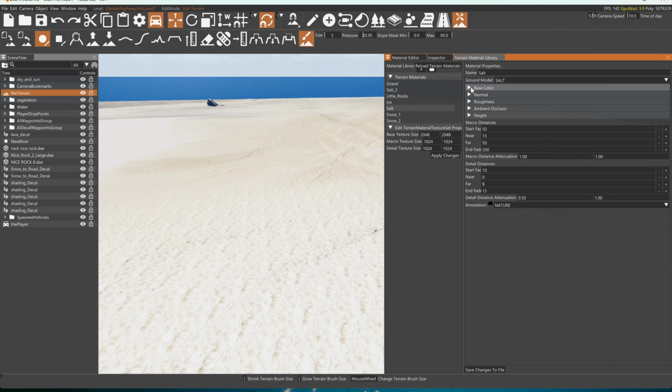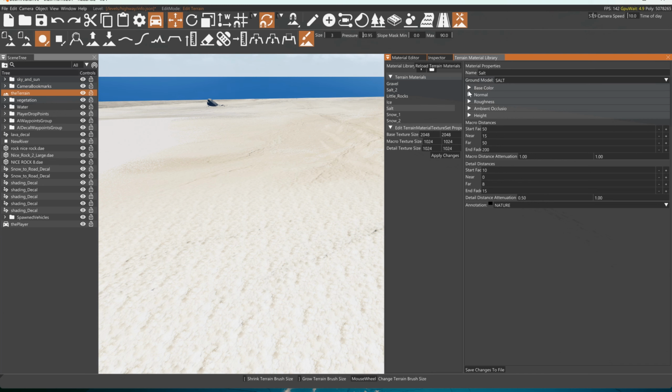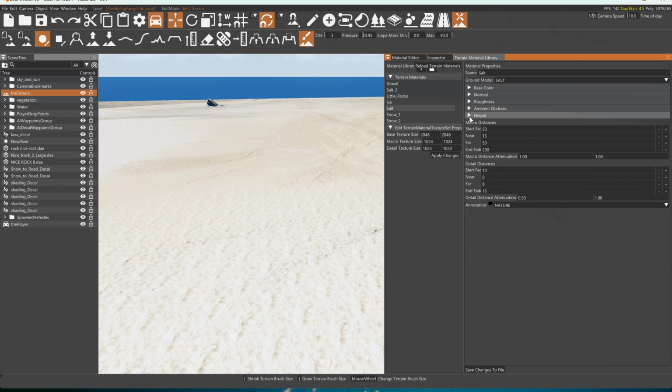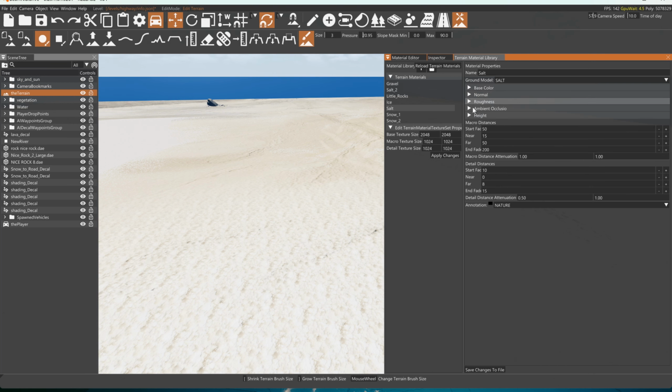And just like base texture, each one of these five categories has a macro. So you got a base color macro, you got a normal macro, you got a roughness macro, you got an ambient occlusion macro, you got a height macro. All those macros need to be set to the resolution this is set to. If that's 1024 by 1024, then all five of these need to also be set to 1024. Same thing with detail. All five categories has a detail.